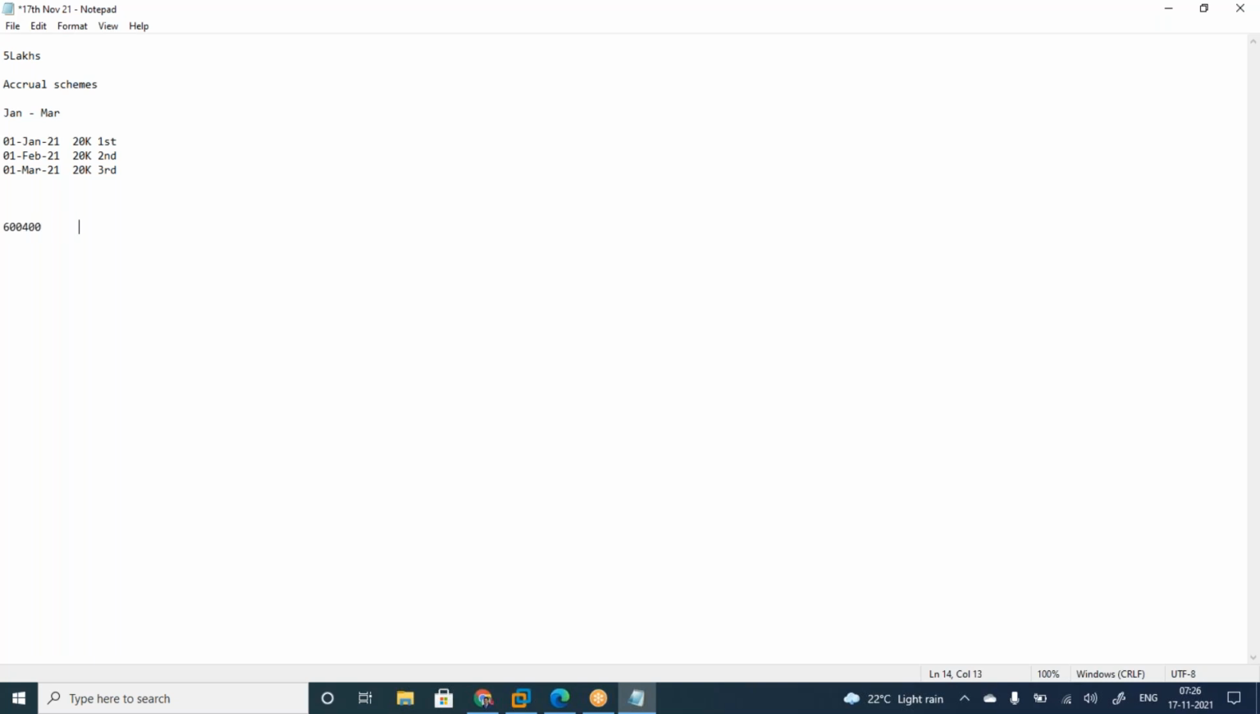600,400, 24,000 debit and 110,180, 24,000 credit. This is the entry you are posting. This is on 5th January. On 5th Jan, we are posting this transaction.